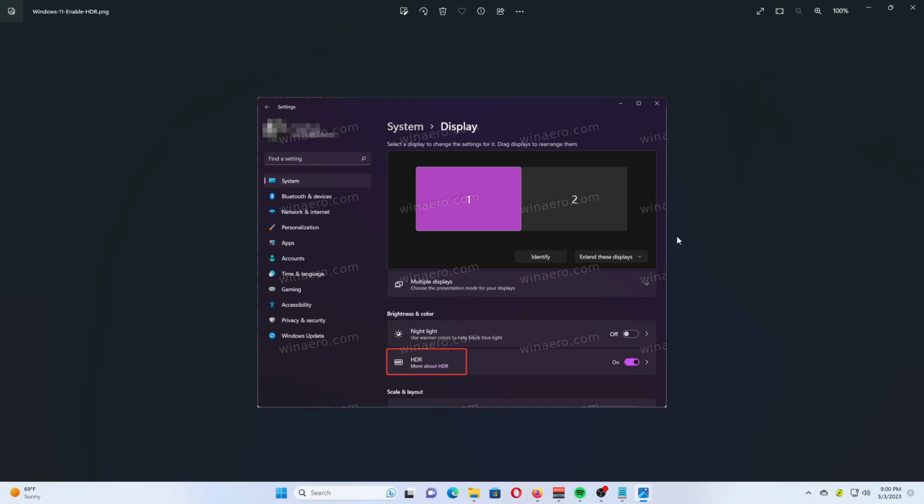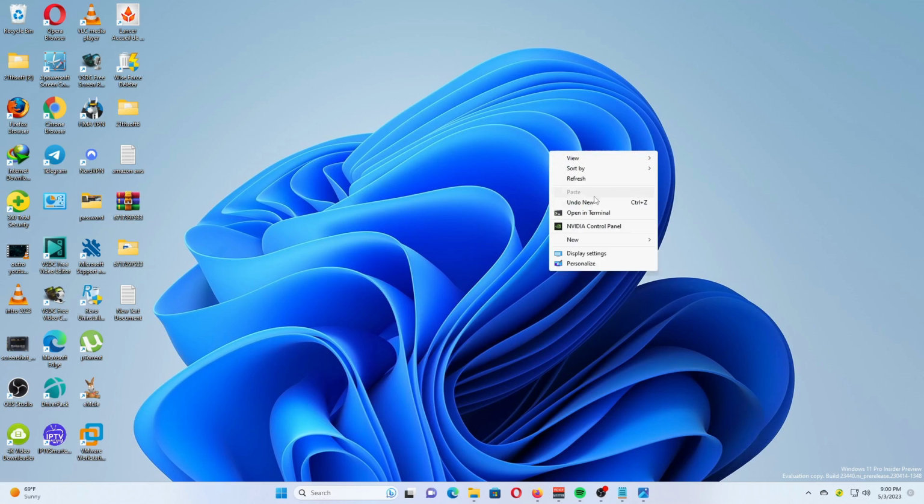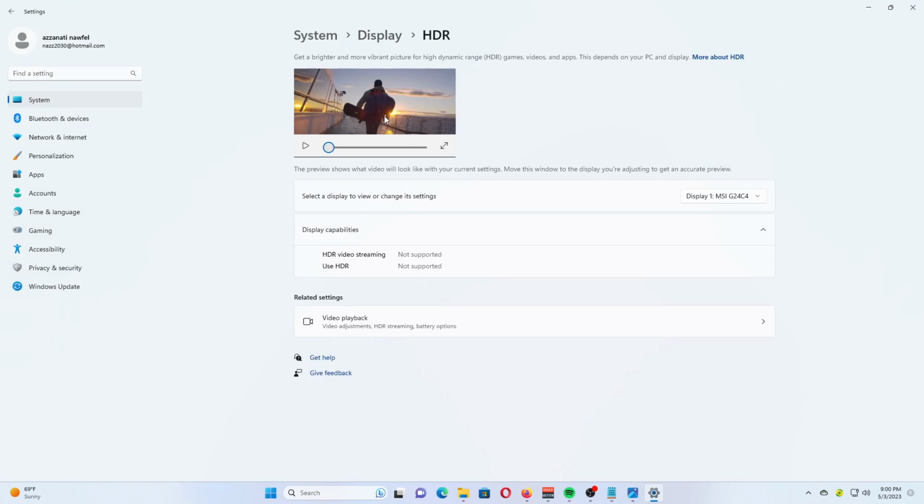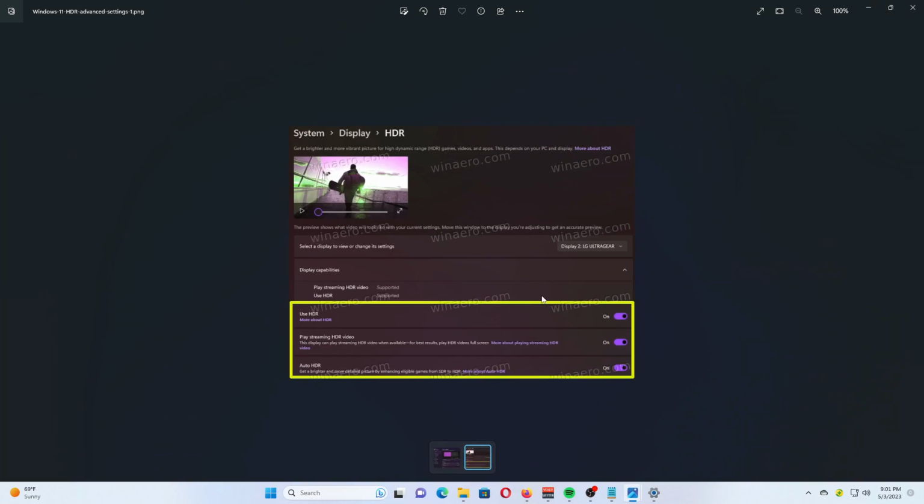To enable HDR in settings, do the following. Right-click the desktop and select Display Settings from the menu. In Windows Settings, on the display page, scroll down to find the Use HDR toggle switch. Turn on the Use HDR option. To access advanced HDR options, click the small arrow next to the toggle switch. There, you can adjust more settings. Enable HDR for video streams. Done! There are a few more options to turn on HDR in Windows 11.